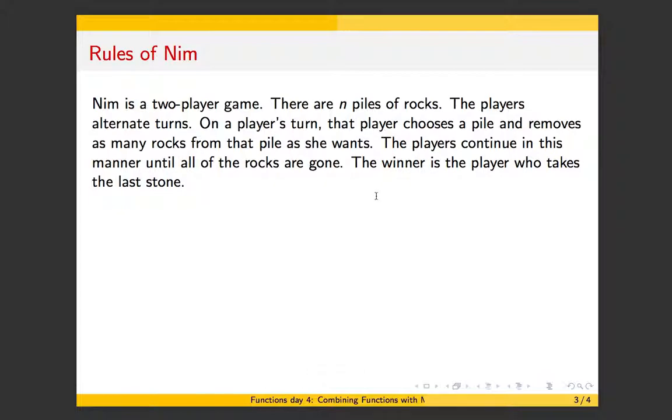It's a two-player game. There are n piles of rocks, just a bunch of piles of rocks everywhere. The players alternate turns, and on a player's turn, that player chooses a pile of rocks, pointing to a specific pile, and takes as many rocks from that pile as they want to. So as the player, I scan across all these piles of rocks. I notice that pile has 6 rocks, that pile has 10 rocks, that pile has 30 rocks, whatever. I point to one of those piles, and then from that pile, I take as many rocks as I want.